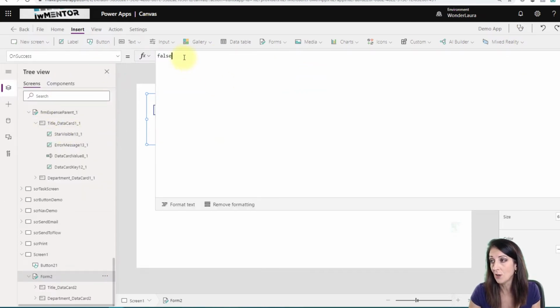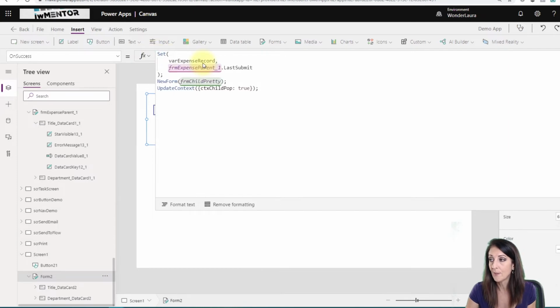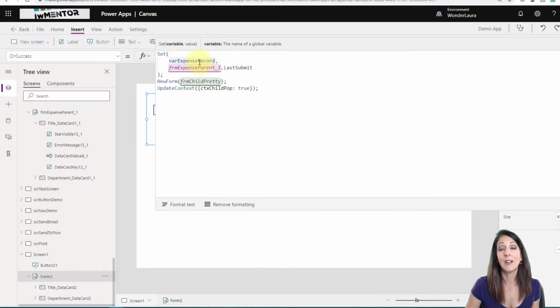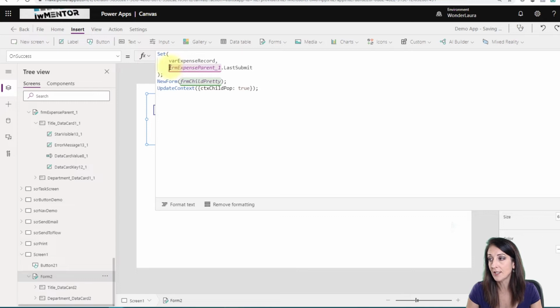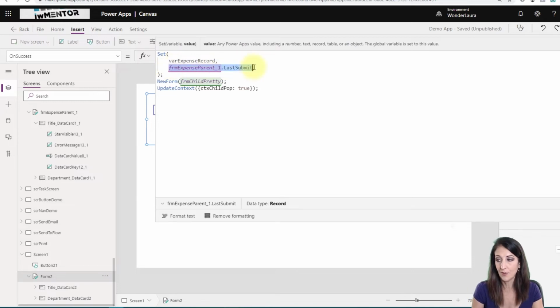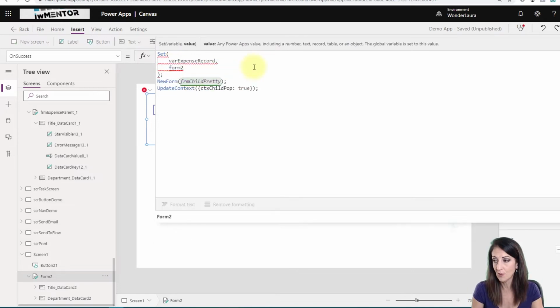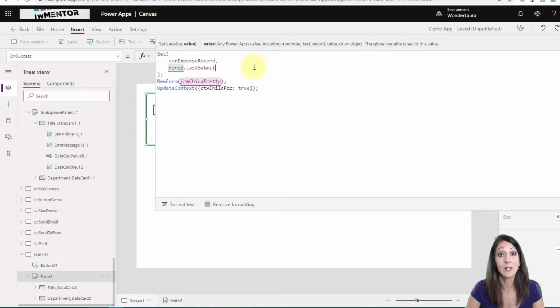So what I'm going to do when this is successful is create a variable, and I'm calling it var expense record. I'll set this variable to Form 2 dot last submit. So I'm setting the variable to whatever I just submitted in this top level form, and then I'm going to do a new form.